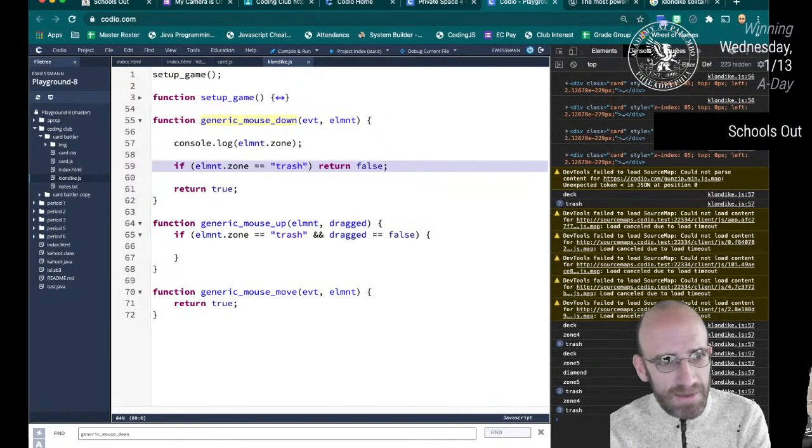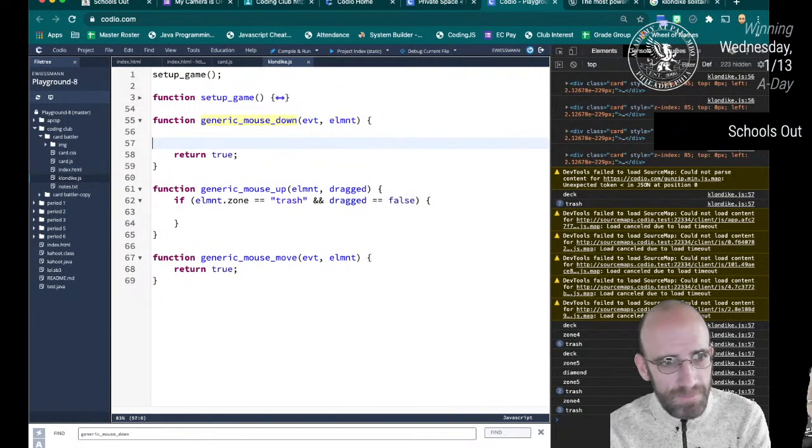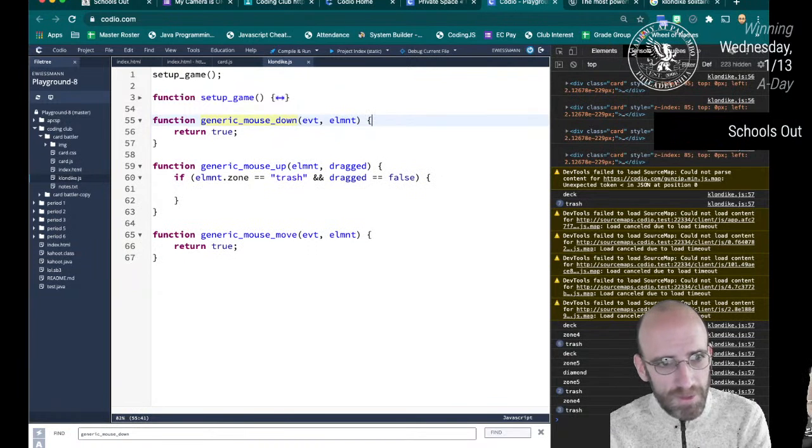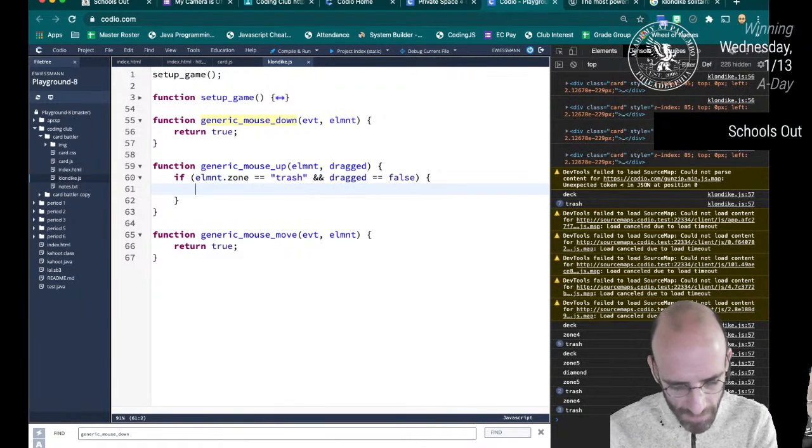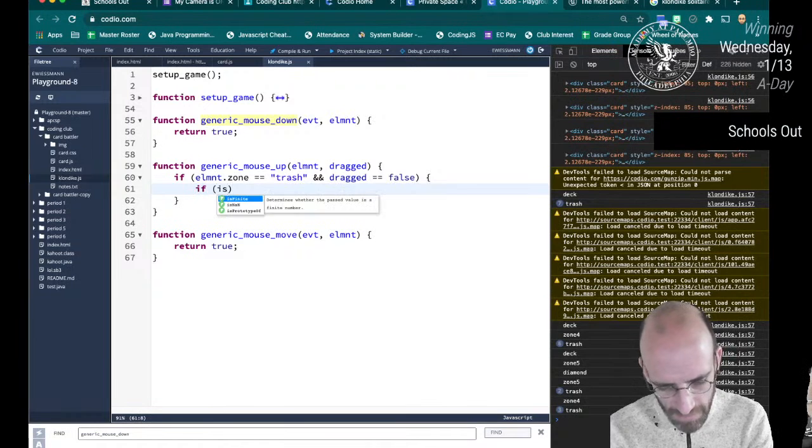The rest of this, we want to always just be like this: return true, return true. We don't really want anything happening in those functions. If you're clicking on the trash pile and you're not dragging, you're not moving the cards around on the trash pile, then we need to check: is the deck empty? If it is, then we're going to move all the cards into the deck from the trash pile.